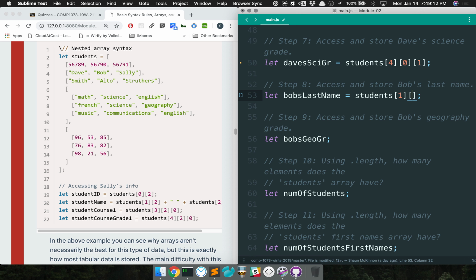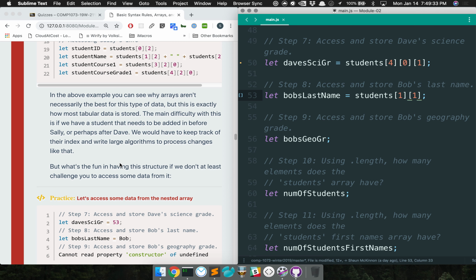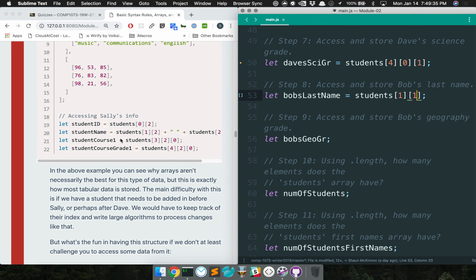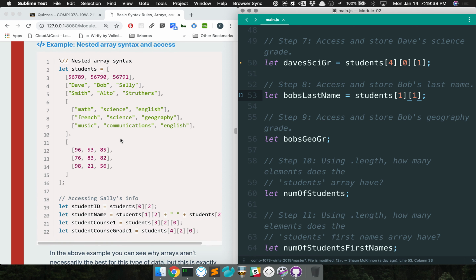And then what index is Bob's in? 1. So we're going to say it's 1, 1. Let's see if we're correct. Yes, we rock. Bob's last name equals Bob. That's the dirty lie. I know. I made a mistake. So we're pulling Bob's first name. I think you missed it when I said it's switched to his first name.